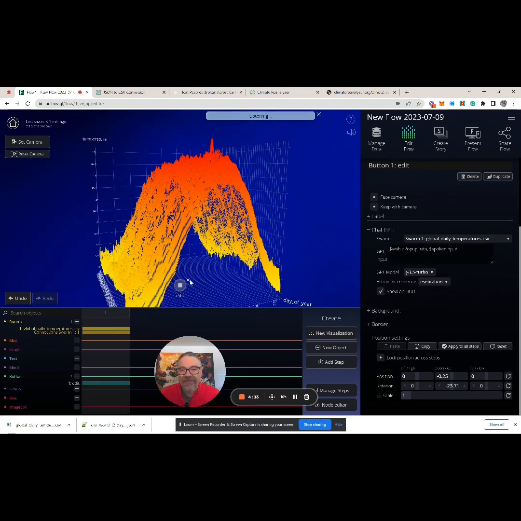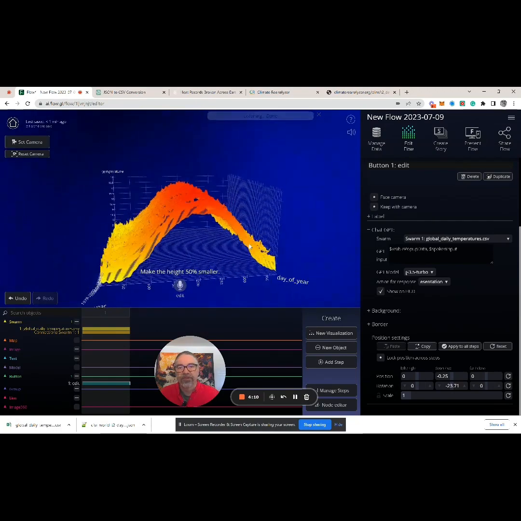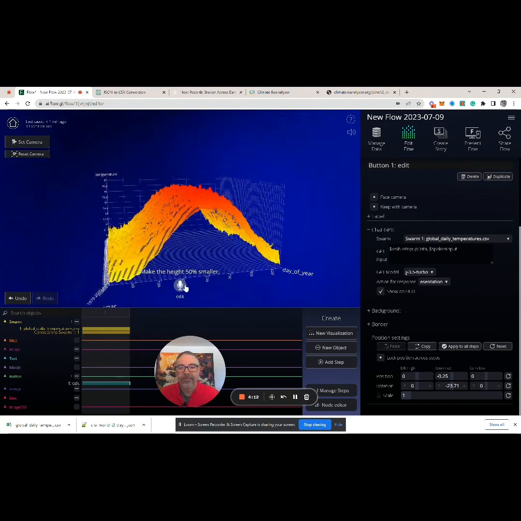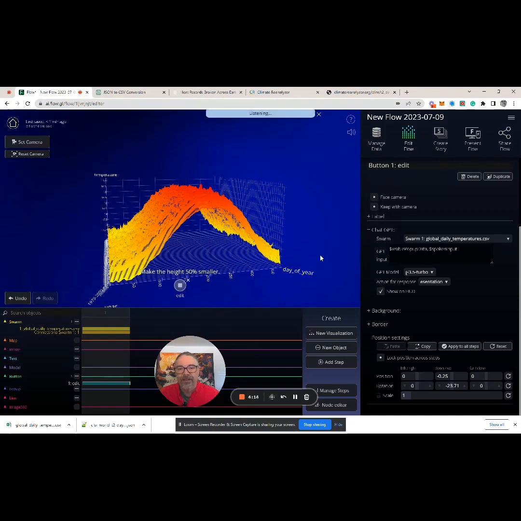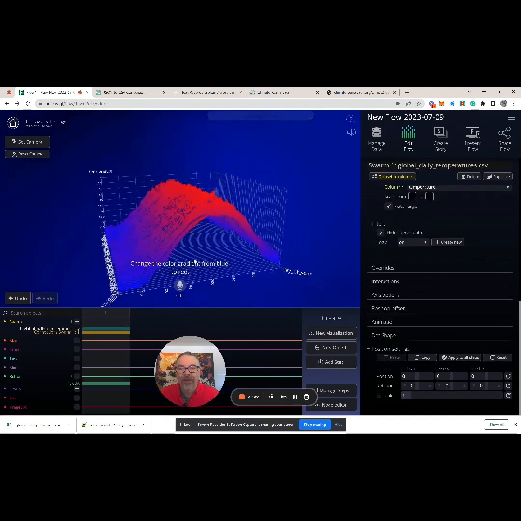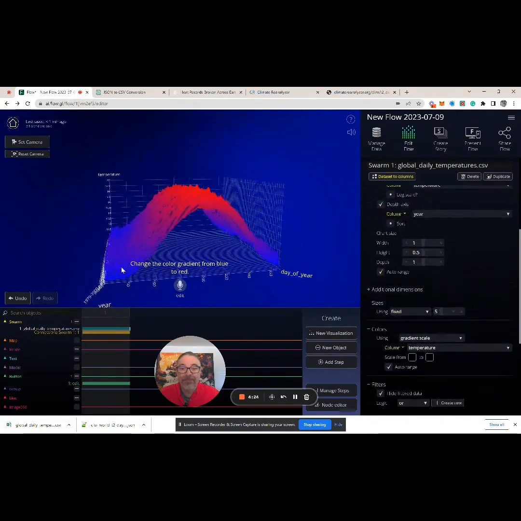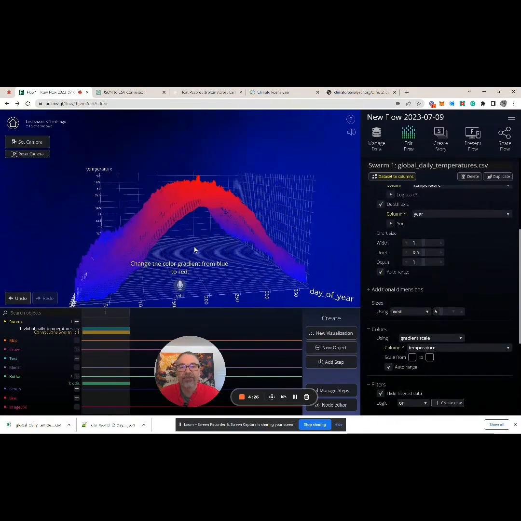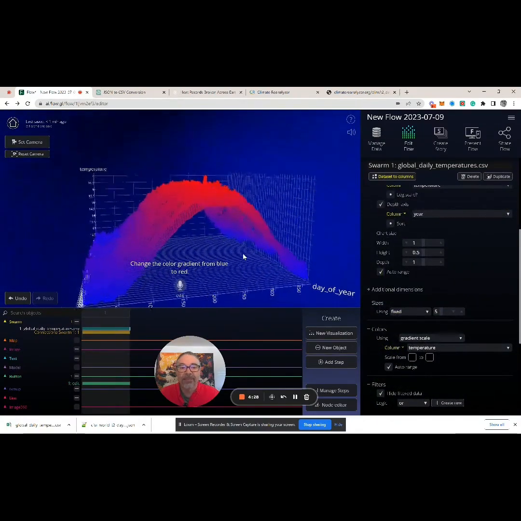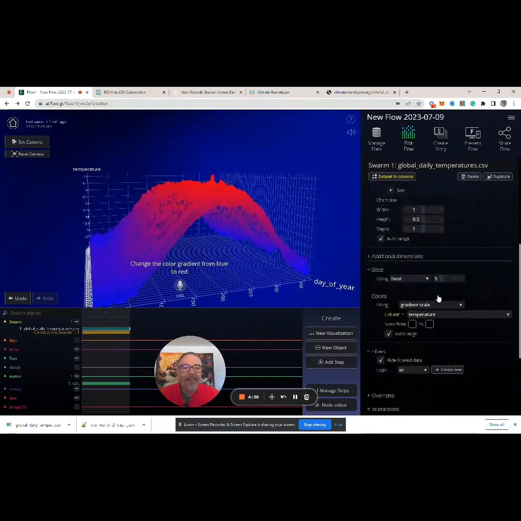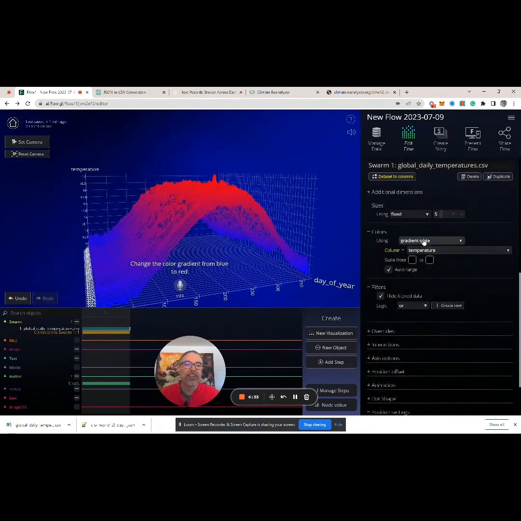Make the height 50% smaller. Great, drop that down. Change the color gradient from blue to red. All right, so I'm able to talk to ChatGPT, which generates some code, which makes this work. We don't have all the manipulations ready here yet.